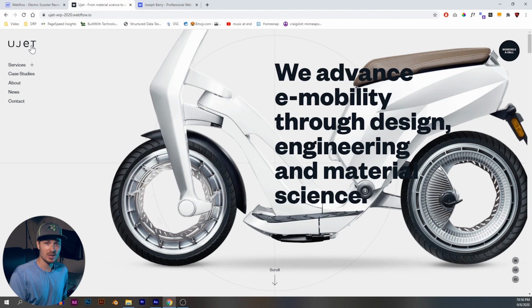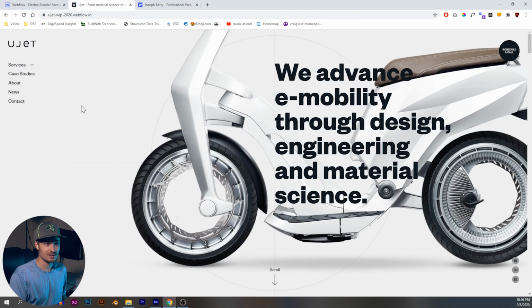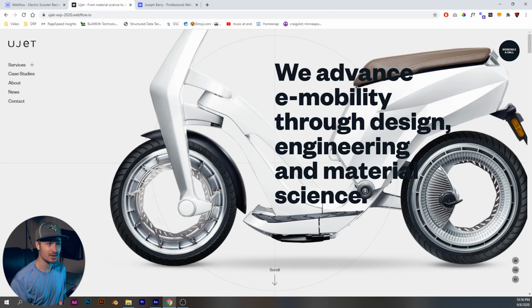Hey guys, today we're going to be recreating this hero section for the UJET website. It's got a neat little interaction. When the page loads, the scooter comes in from right to left. I thought it was really cool.